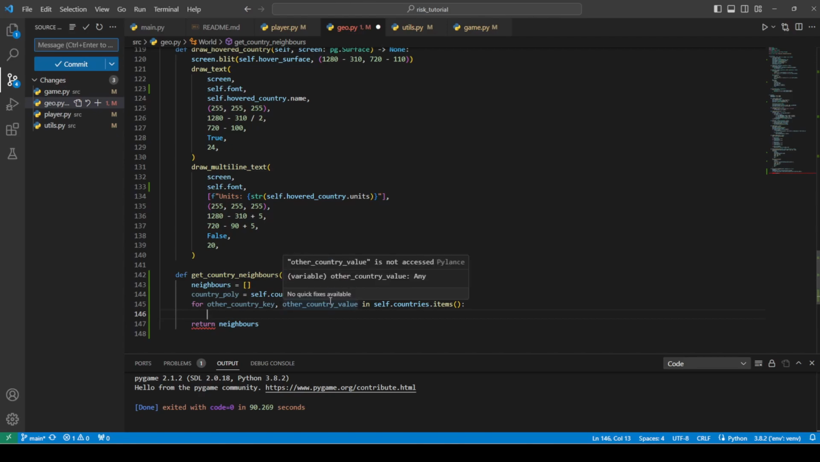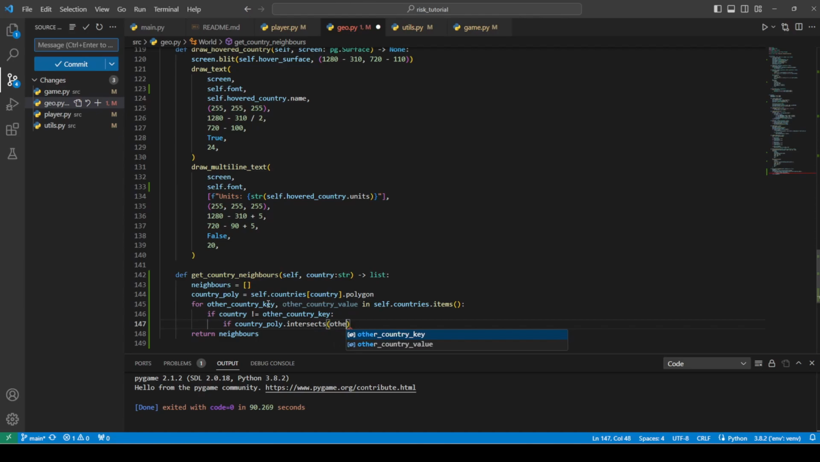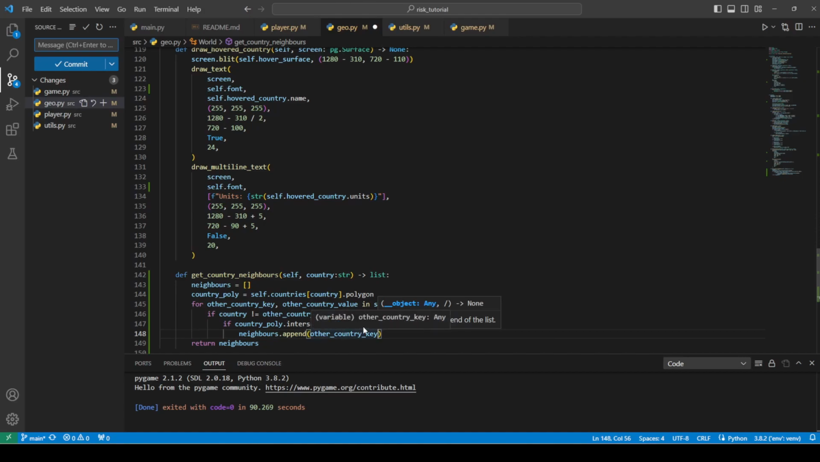So we're going to only do this intersection logic if the other country key is not equal to the current country. So that is, if country is not equal to other country key, then we're going to say if the country poly that we've just defined intersects with the polygon of the other country, which we can do like this, then we are going to append this other country to the neighbours list, well, the key. So this is the name of the country.